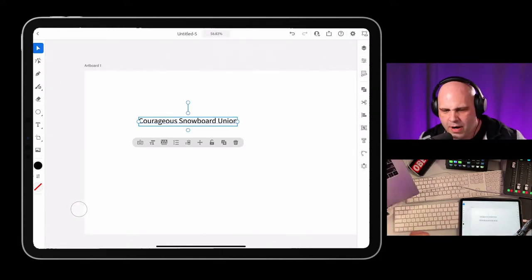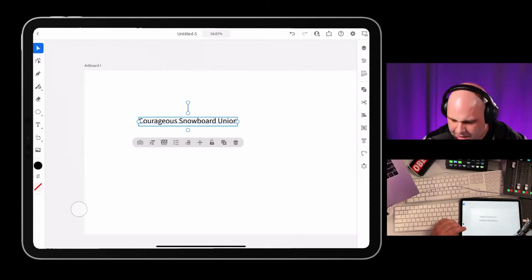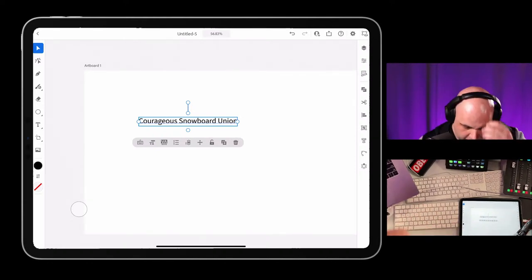Idaho, what's going on? What part of Idaho, Matthew? I used to live in Spokane, so I was right next to Coeur d'Alene, Idaho. We used to go over Coeur d'Alene all the time.